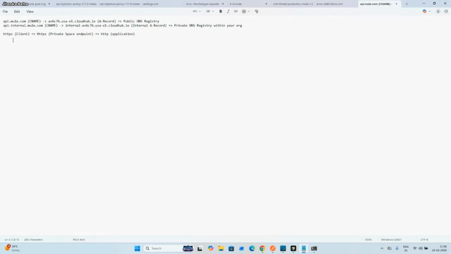and this is the client. So the client is sending the request on HTTPS. The private space endpoint is also HTTPS basically. The request came, but your application's listener is configured on HTTP, right? So this is what it looks like without last mile security. So basically it's no last mile security, but the port number will be 8081 only.